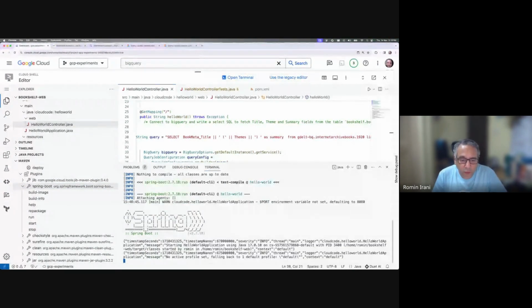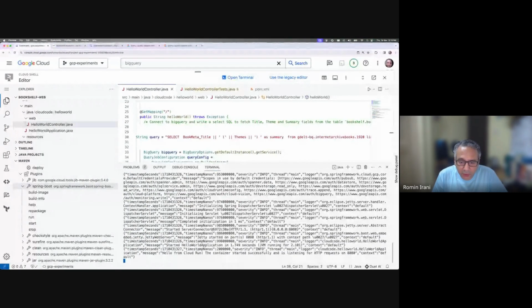Let's give it a few more seconds. Everything looks good. Container started successfully, so we should be able to now hit it.